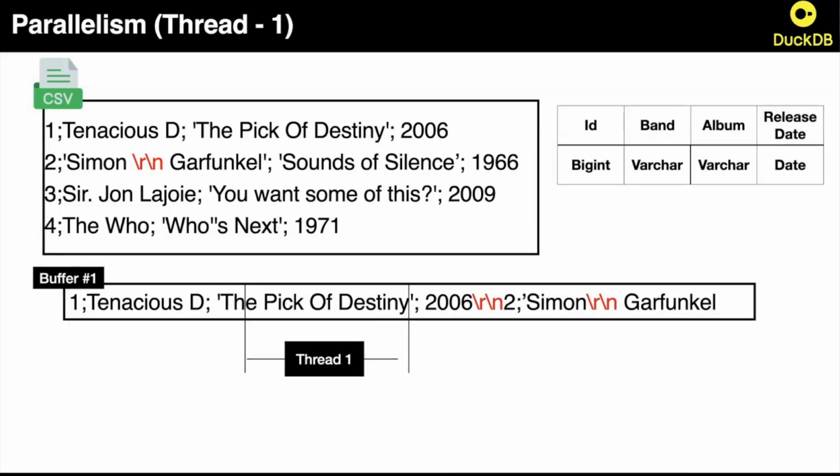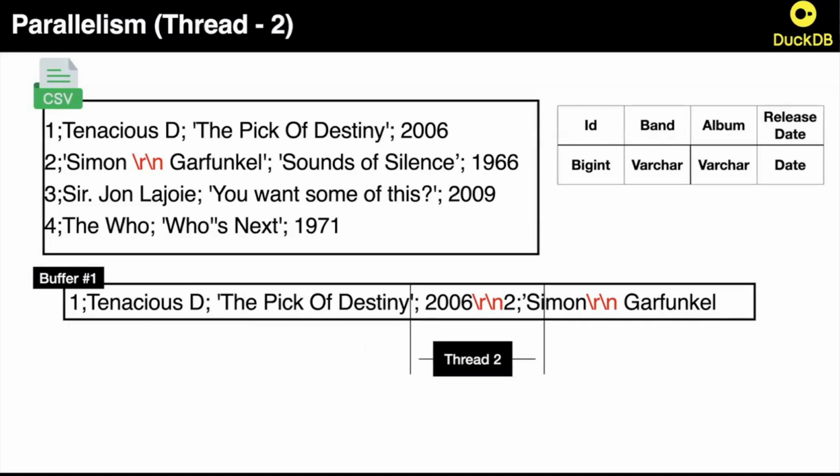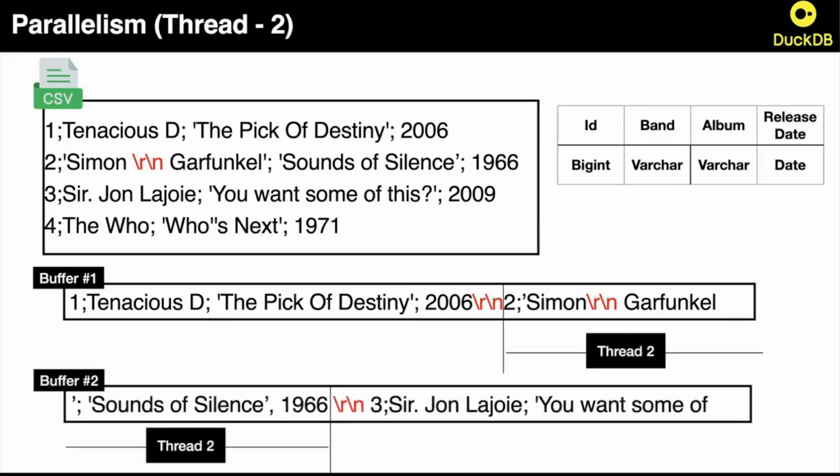So in practice, this would start at the E from the, and continue there until trying to find a new line where it could actually start its parsing. So since thread 1 doesn't find anything, it actually doesn't output anything to the data chunk. And then thread 2 does the same again, right? So it starts at the delimiter and goes from the delimiter to 006. Bam, I found a new line. So I know that I must read the next line. So thread 2 then reads until the end of Sounds of Silence, 1966.